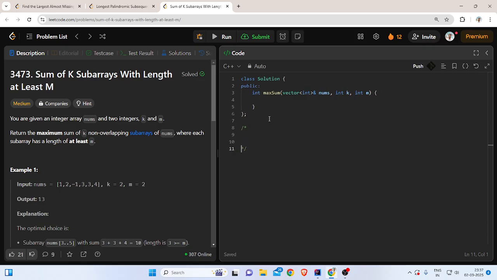This straight away leads to the DP solution. Well, what will be the state is the question, since we are talking about a top-down approach. So states, suppose we have something like this: D, E, F, G, H, I, J, K. All right, and we have, suppose, k as 3 and m as 3, right?